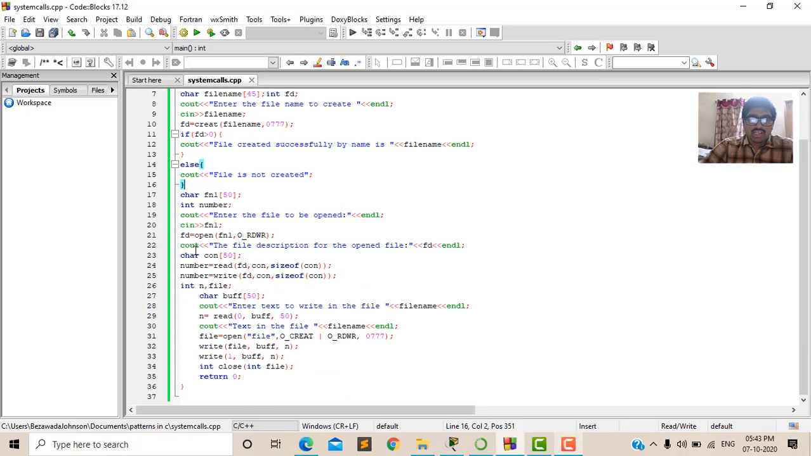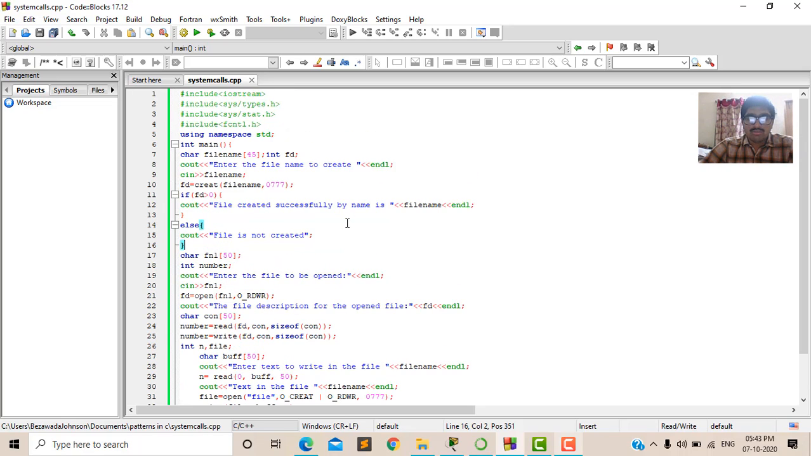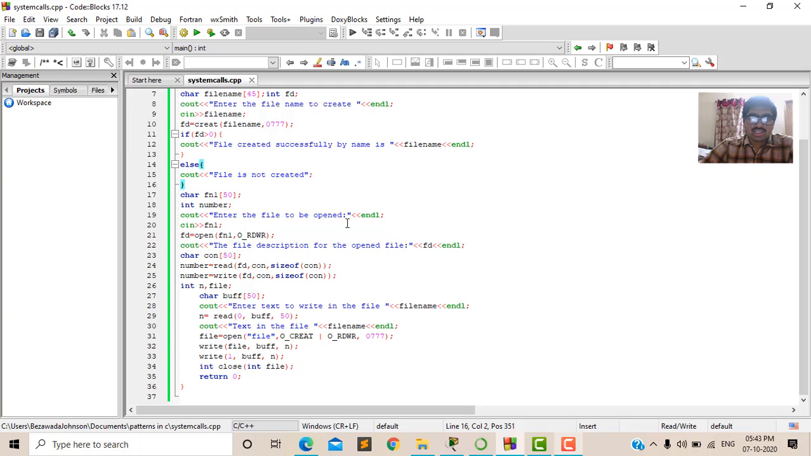After that, I am taking char fn1 with an array size of 50, and int number. Before this I have created that file. If I want to open that file, here I am entering the file name to be opened. Before that, I have created a file named Johnson. Now I will enter the file to be opened, that is Johnson. That Johnson will be stored in this fn1 variable.